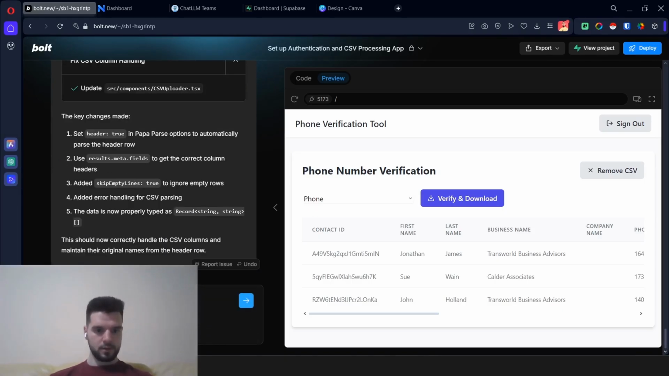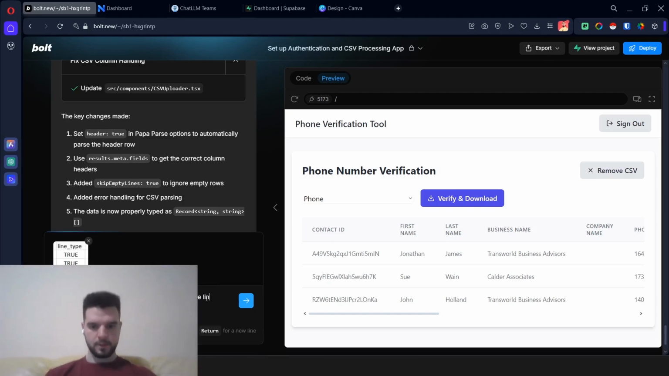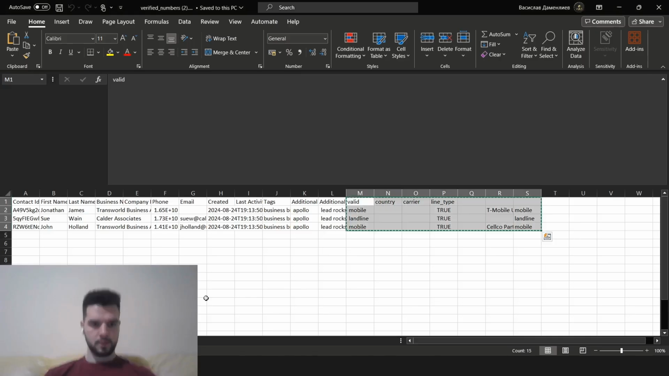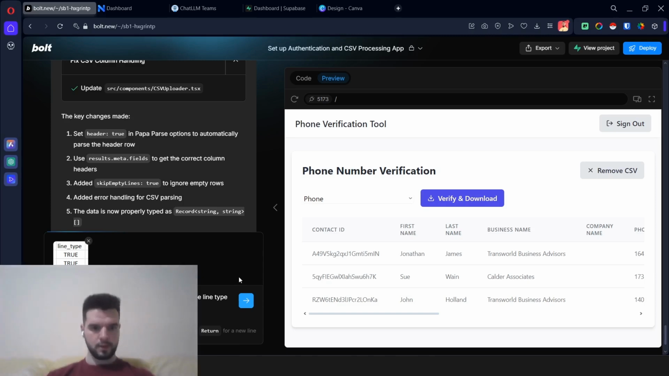Alright, let's try to improve the prompt a bit. Let's say the output CSV is not correct. Then copy this one. This is what I get. Into a line type, which is the most important field, be mobile, and pretty much everything should be shifted to the left, and invalid, it would be true or false.